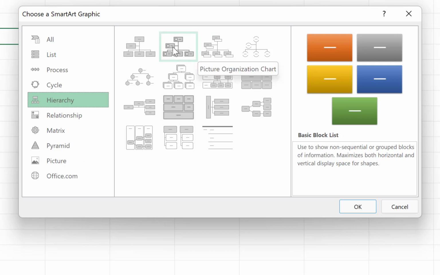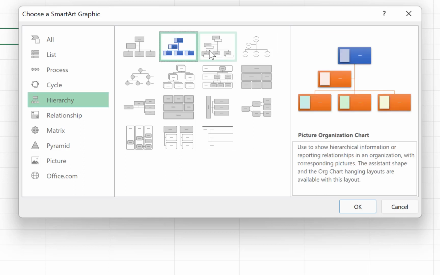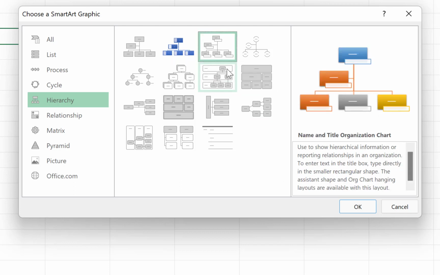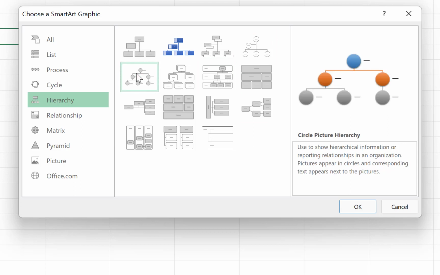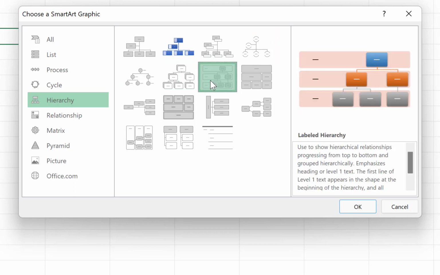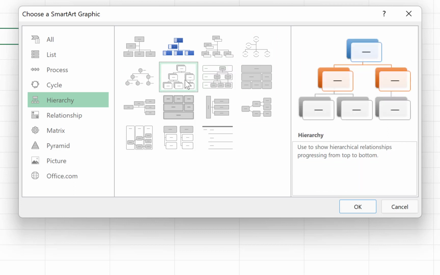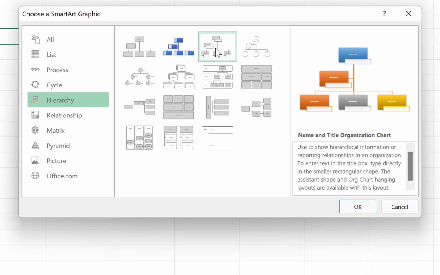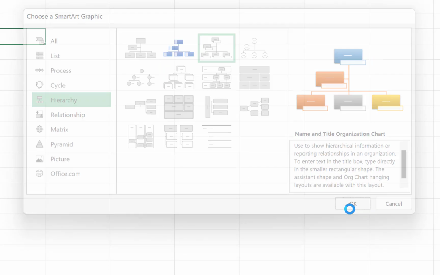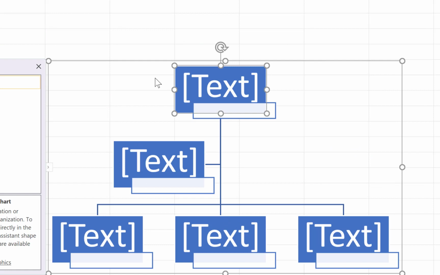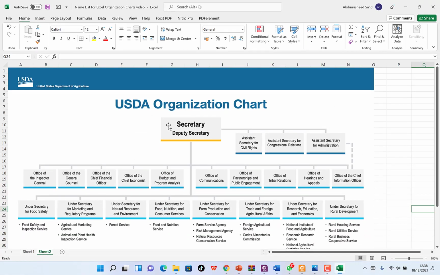As you move from one type of hierarchy or type of chart to another, you can see the preview over here and have an understanding of how it's going to look. But for now, let's say we are going with this type of hierarchy. We just select it and click OK, and you can see the feature is enabled. So we can come back here and have a look at the secretary.